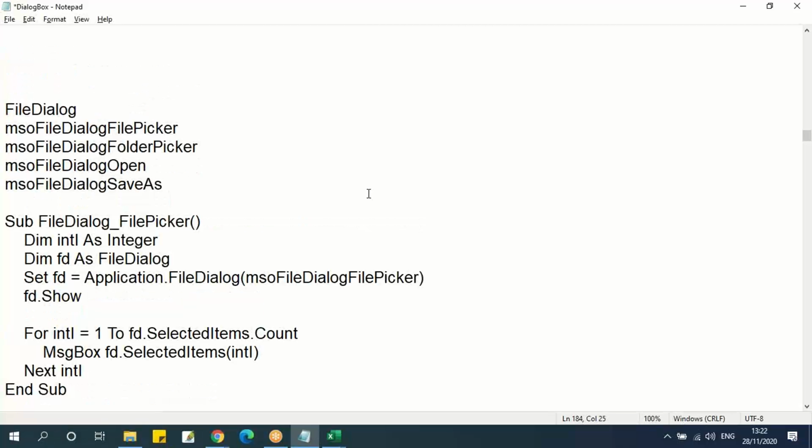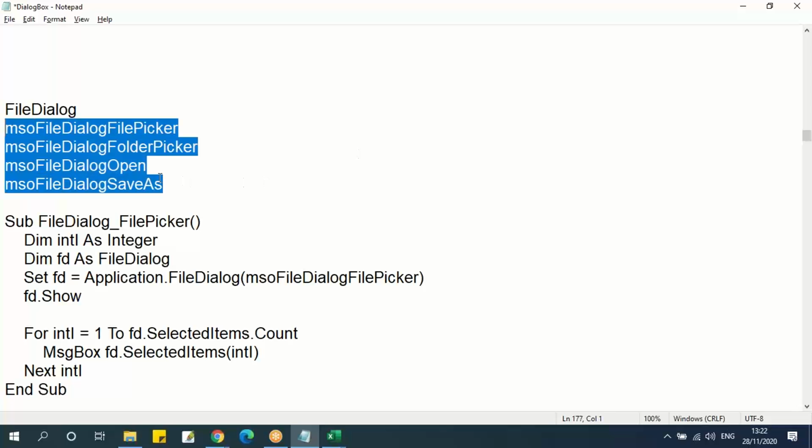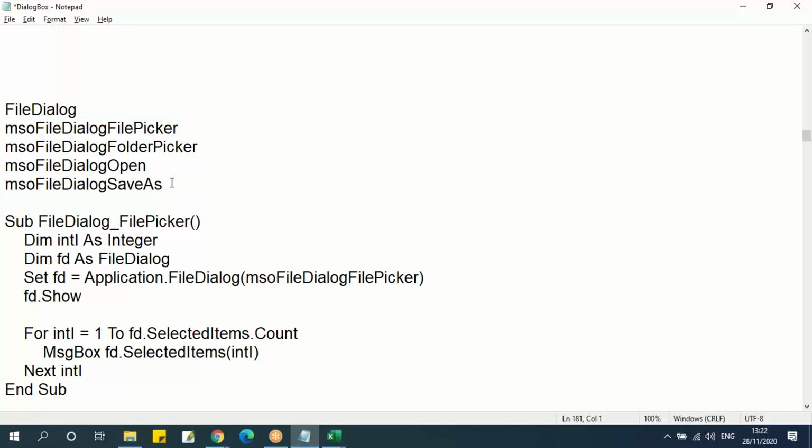Next one is FileDialog. What this FileDialog will do is help us get the file name or the folder name. This one is used to get the file name or the folder name. It will not open or save the files. It will just give me the file name or the folder name that we have selected.